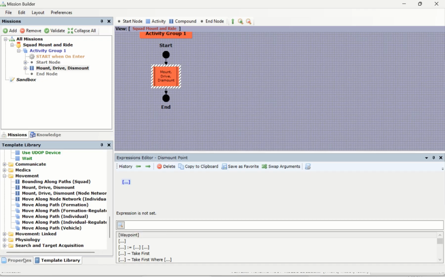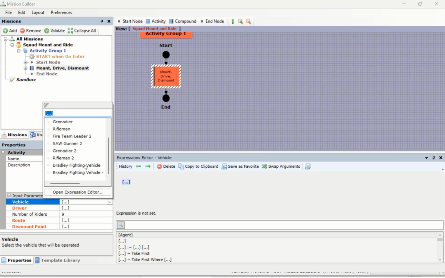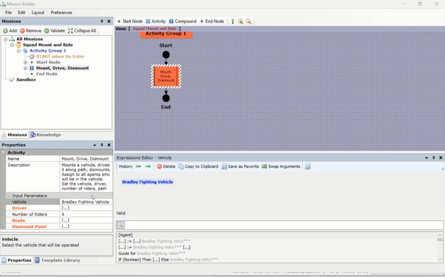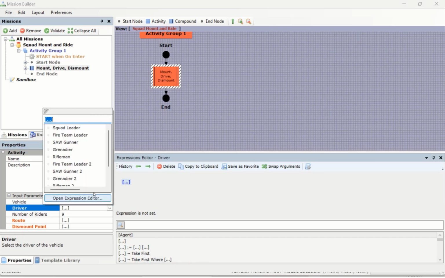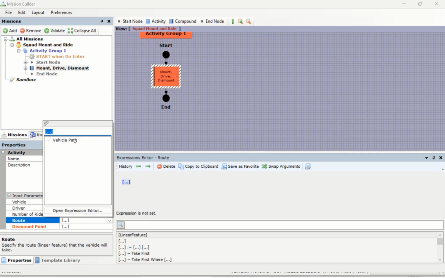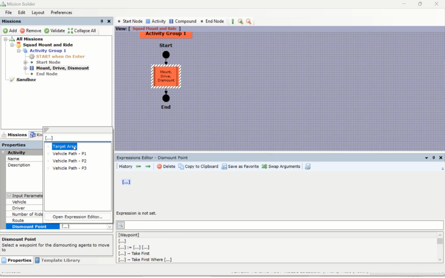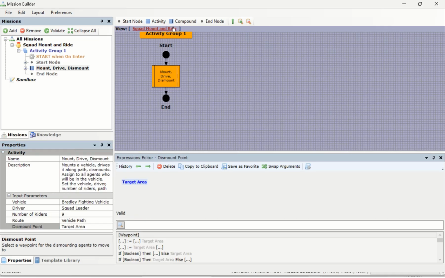So I click on Mount Drive Dismount, go to Properties. Here's the information it needs. What vehicle? Well, we know what that is. Bradley fighting vehicle. Who's the driver? I can assign anybody to be the driver, but let's go with the squad leader. We're going to follow a route, so we're just going to follow vehicle path. And the dismount point we're going to go with target area. Alright, so this is now orange, which means that everything is pretty much set.